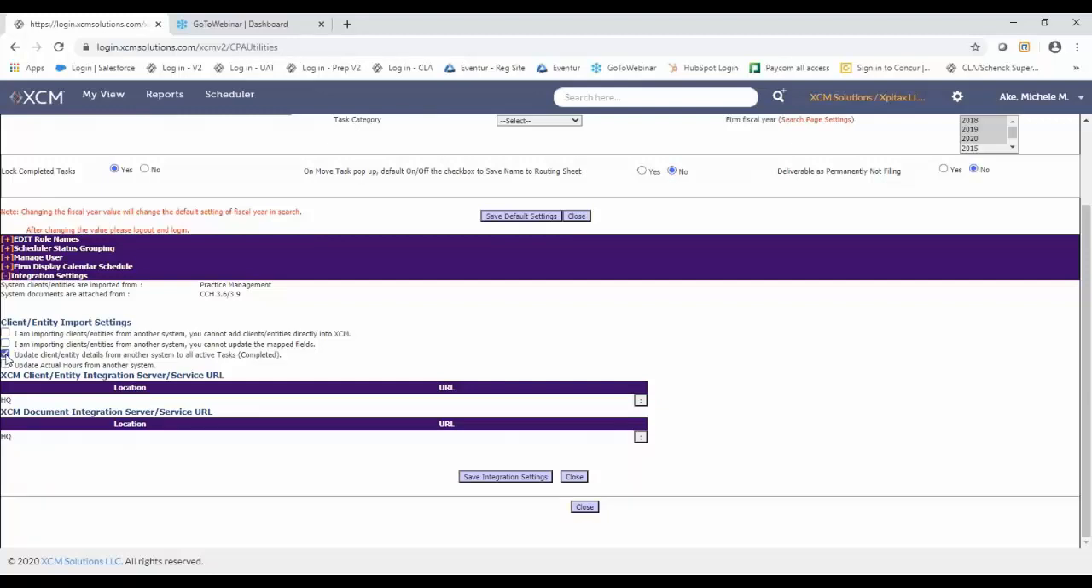The third box, all changes currently, if you make changes to mapped fields in practice management, they flow over into XCM and affect the client database only. If you want those staffing changes, email addresses and such to flow out into your routing sheet to all active tasks, you'll want to check this box off. If you don't want that to happen, keep it unchecked. It'll happen only at the database level and will only change when you're creating new tasks. It won't push out to tasks you already have created.